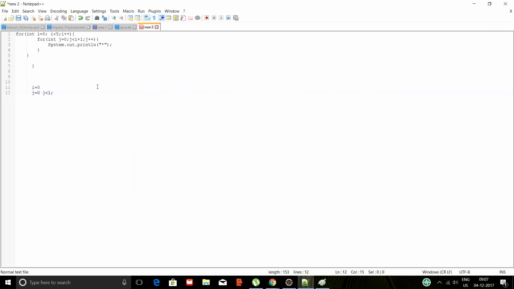for the first iteration when I is equal to 0. So what happens? This loop executes only once for the first time, so it has printed this. Now when j is 0 and j plus plus makes it 1, 1 is not less than 1, so it has printed only 1 star.